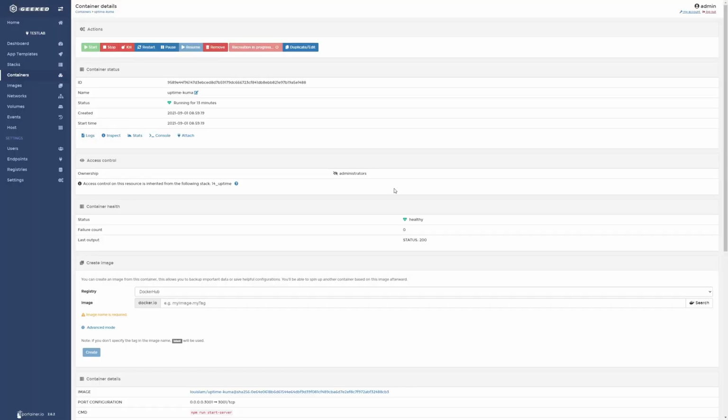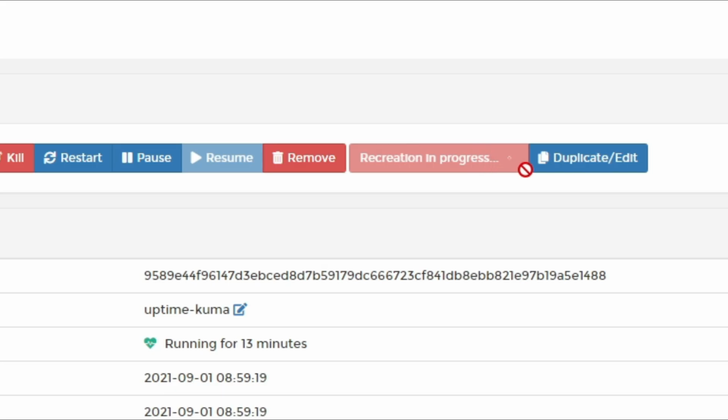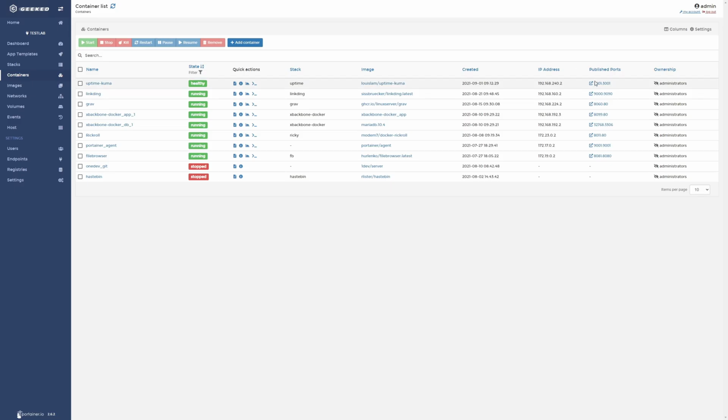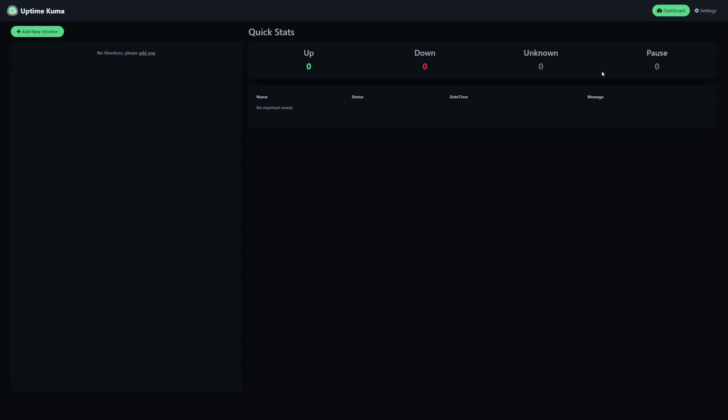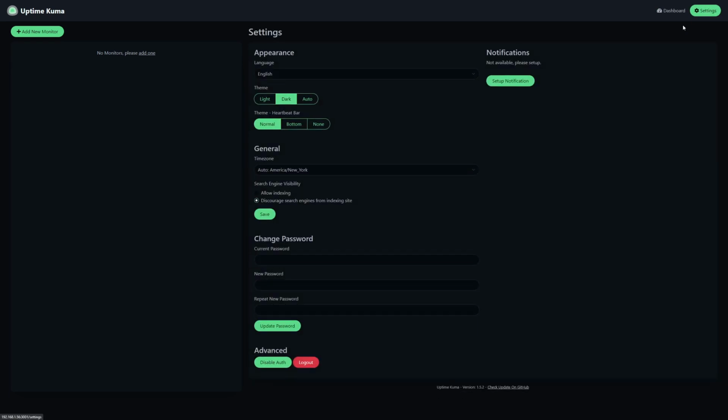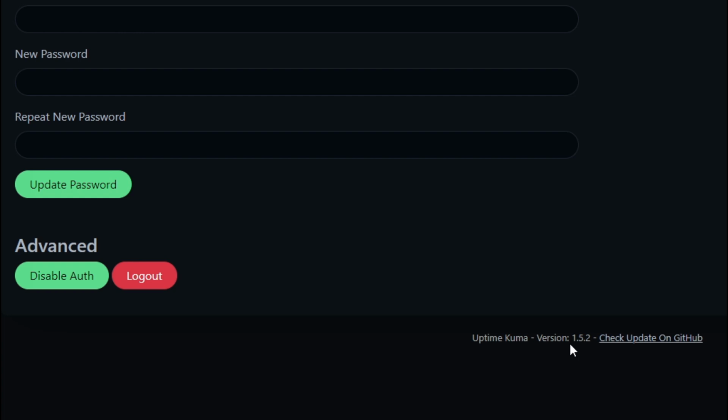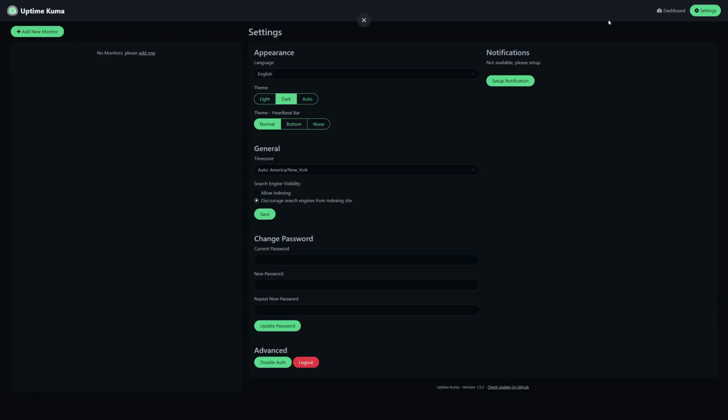So let's do that before we get started and do anything further. You can see that it is working here. It has finished, so let's go ahead and pop back over and see what we got. If we click on settings down here in the bottom, it does say version 1.5.2 now, and the blue button up here has disappeared. So that's a good thing. With that out of the way, let's go ahead and add our first monitor.